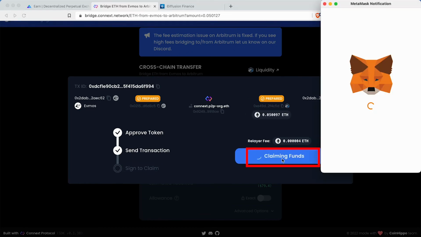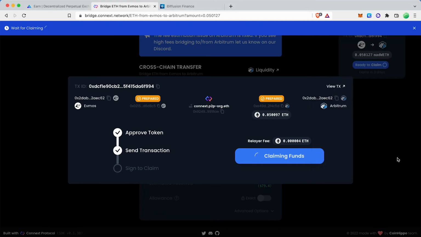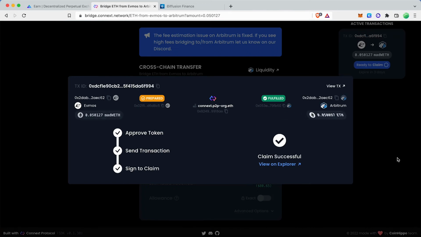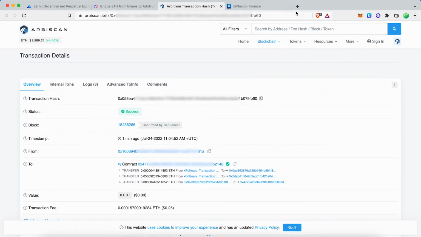Sign to claim your Ethereum. You can check transaction details in the Arbitrum Block Explorer.